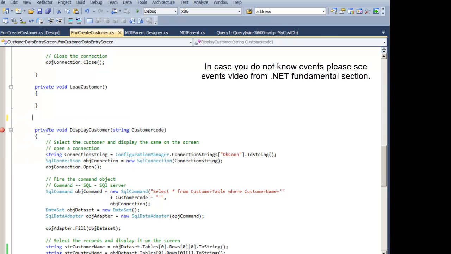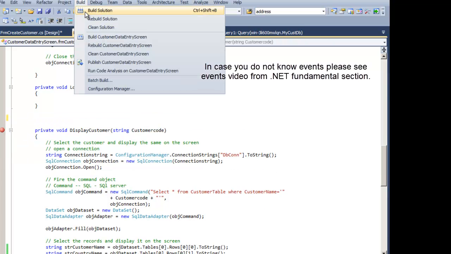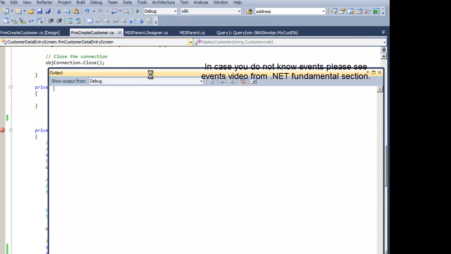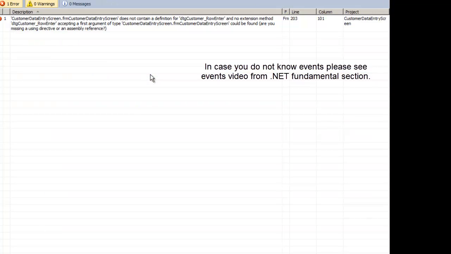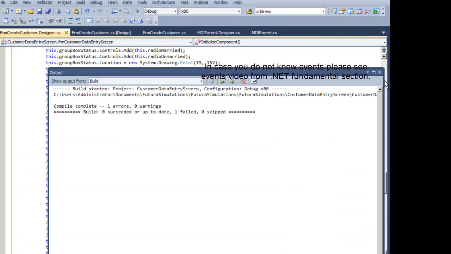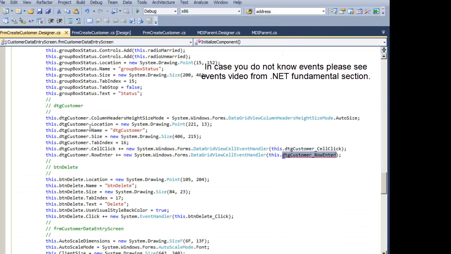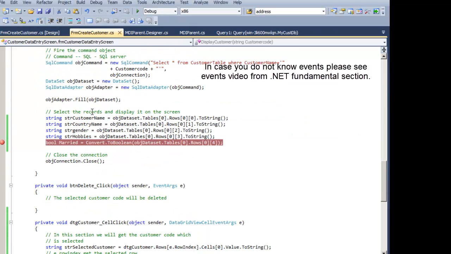Let's go ahead and delete this, and recompile the program just to check if we have any defects. I'm sure that we have one defect, and that is because we removed the event. So we also need to remove the handler for the event. There it goes. Now let's go back and recompile the code.